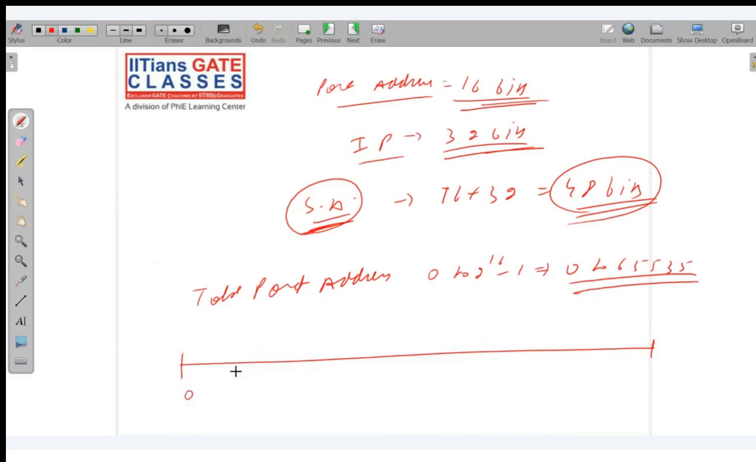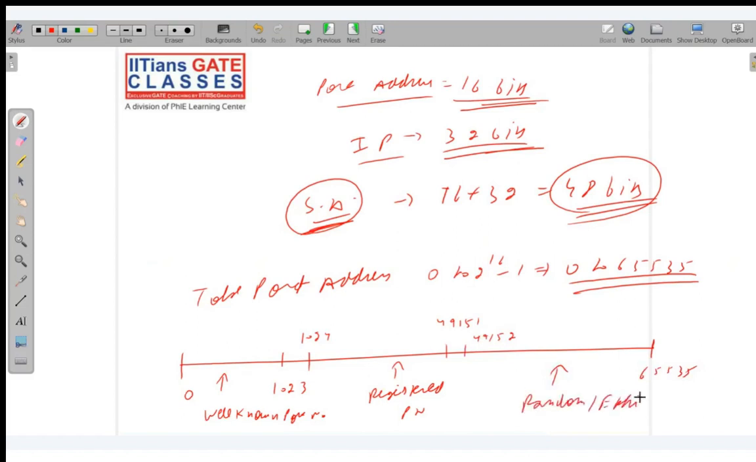From 0 to 1023, they are known as well-known port numbers. From 1024 to 49151, these are known as registered port numbers. From 49152 to 65535, these are known as random or ephemeral or temporary port numbers. Okay, you should know the range. This range can be asked. From 0 to 1023, well-known port numbers. 1024 to 49151, registered port numbers. 49152 to 65535, random or ephemeral or temporary port numbers.